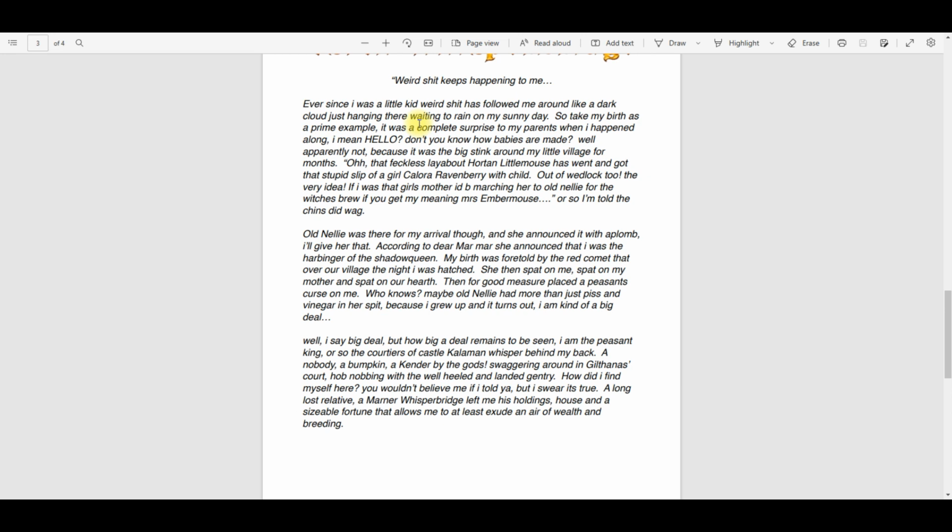Ooh, that feckless little Orlin Mouse went and got that stupid slip of a girl, Calora Ravenberry, with child. Ooh, and out of wedlock too. The very idea. If I was that girl's mother, I'd be marching her up to Old Nelly for the witch's brew, if you get my meaning, Mrs. Emma Mouse. Or so I'm told. Old Nelly was there for my arrival though, and she announced it with aplomb, I'll give her that. According to my dear mamma, she announced that I was the harbinger of the Shadow Queen.